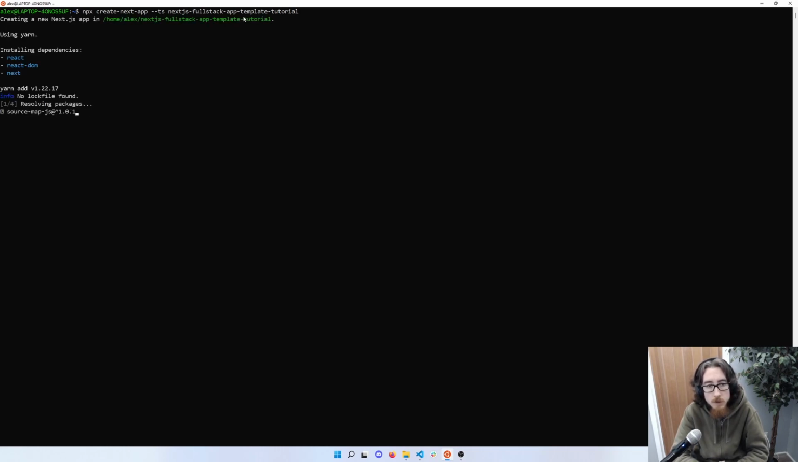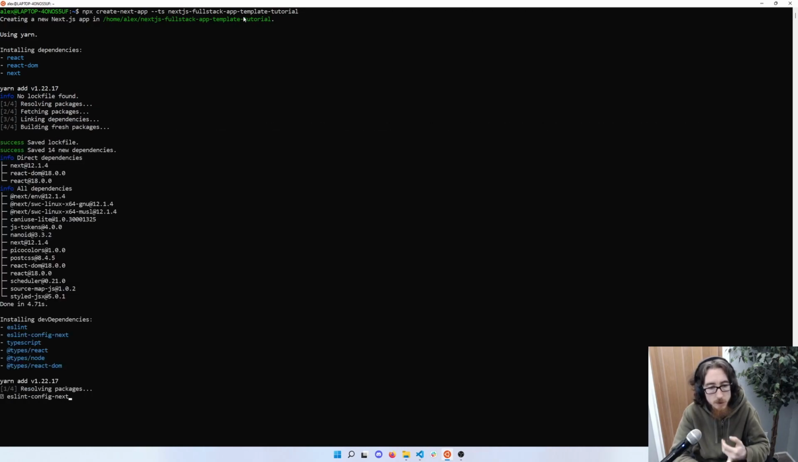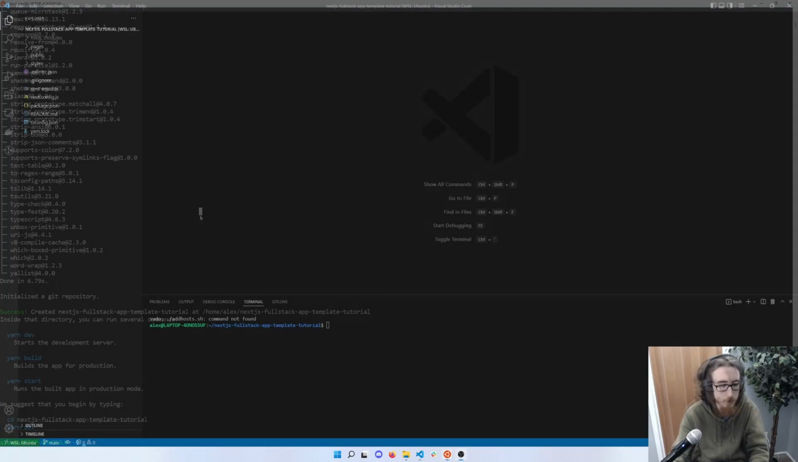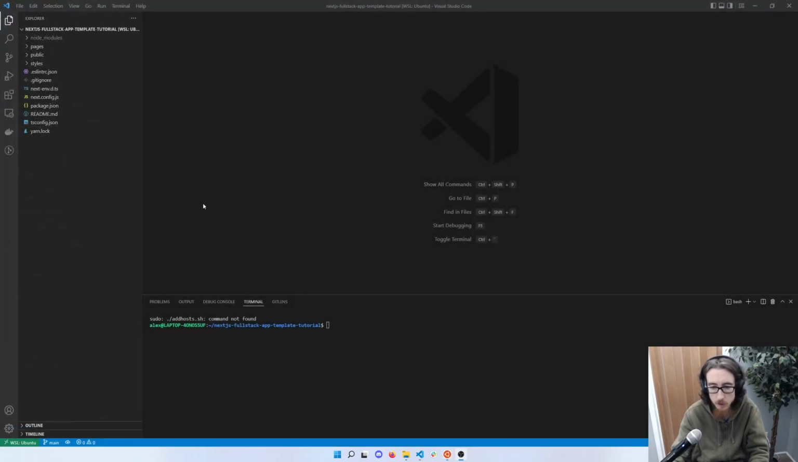So while that runs, it's going to install all of Next's dependencies. It's going to install React. It's going to install a default ESLint config. It's going to install TypeScript, the types for React and Node, everything that we need to get the project started. So I have successfully installed it here. So here I've opened up the project we just created in VS Code. This is all the default files and setup that Create Next App gives you out of the box for a TypeScript template. So the first thing we're going to do is run yarn install.